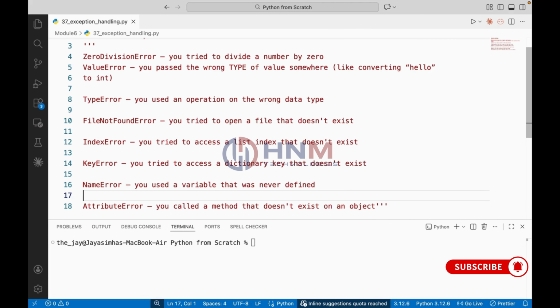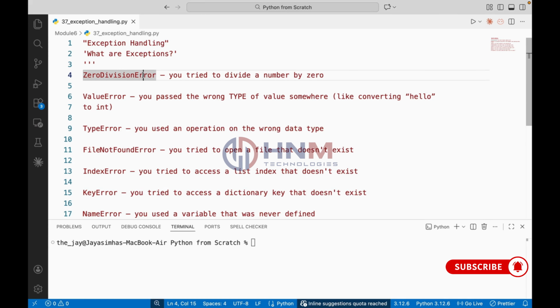Here are some of the most common exceptions you will encounter as a Python developer. Firstly, ZeroDivisionError. If you try to divide any number by zero, you will get a ZeroDivisionError. Then the ValueError, when you pass a wrong type of value somewhere, like converting a string into an integer. And next, TypeError, which you'll get when you do an operation on the wrong data type.